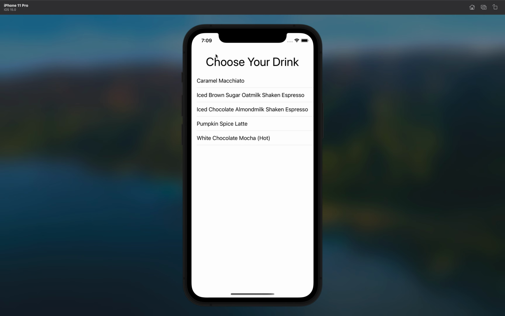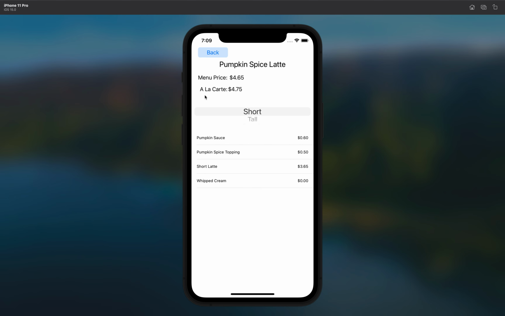Okay, so let's go back to the menu, and we can look at the pumpkin spice latte, which is actually more expensive to build a la carte. So I wanted to include that as well. As you can see, the picker view changes the sizes, changes the prices. It gets significantly more expensive the bigger the size. That's because they make a lot of their money on lattes. So they don't want to allow this to work, essentially.